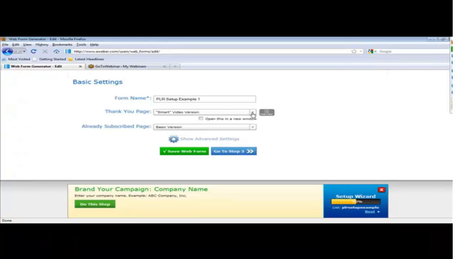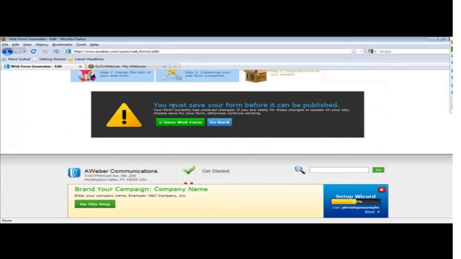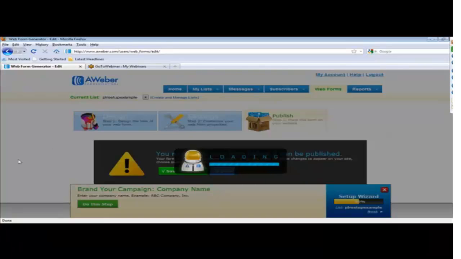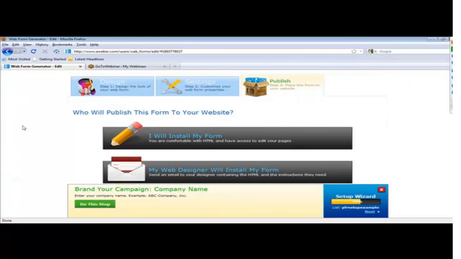Now for this PLR product we do have one, but I do want to show you these options right now, and we'll add the other one in a little bit because we just need to be able to grab our code right now. So we're just going to choose save web form, and now you're at the publish phase. So it's a 3-step process. You design your form, you do the settings on it and customize your web form properties, and then you publish it to get it on your website.